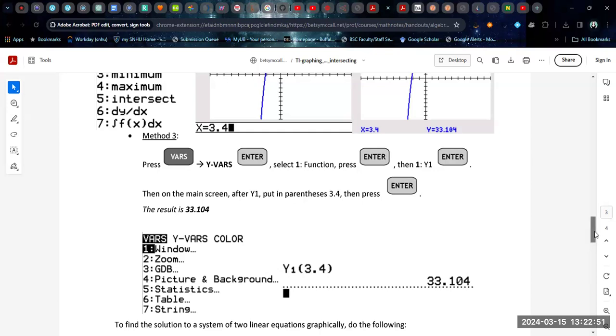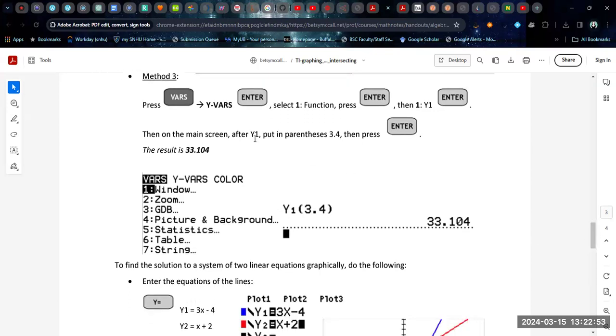And then on the main screen, Y1 will appear, and afterwards, in parentheses, type the value of X that you want the function evaluated at. So in this case, we're trying to evaluate it at Y1, evaluated at 3.4. And when you press enter on this, this is like function notation, the result will appear over here.